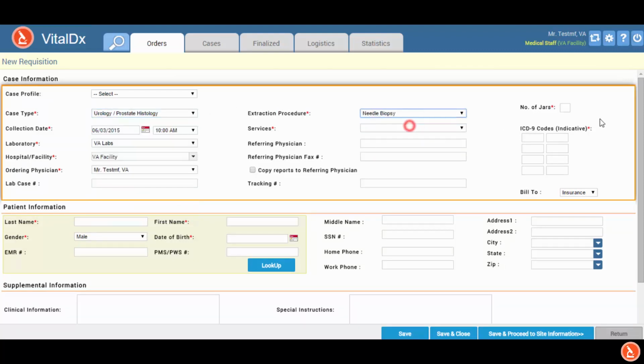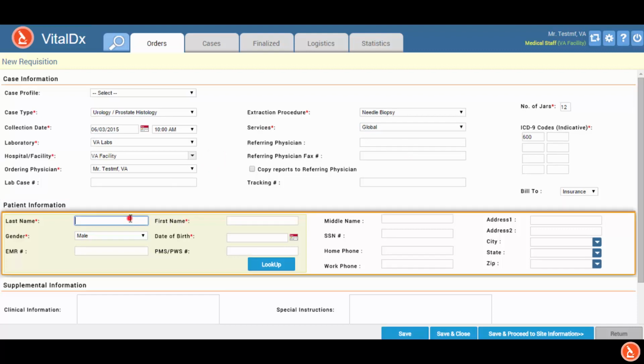This reduces the number of missing information recovery process cases that the laboratory receives, most of which result in a phone call back to the ordering facility to obtain the missing information.